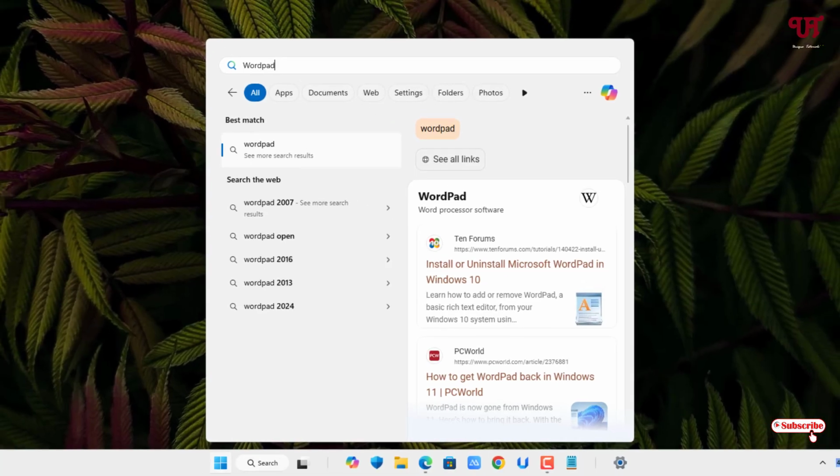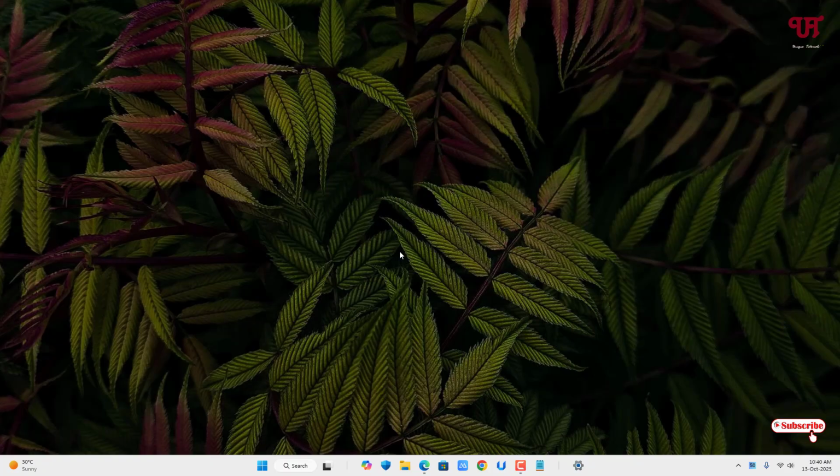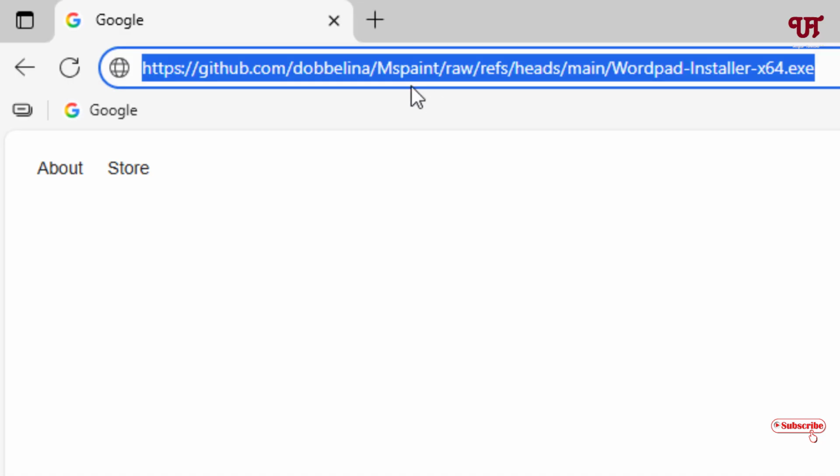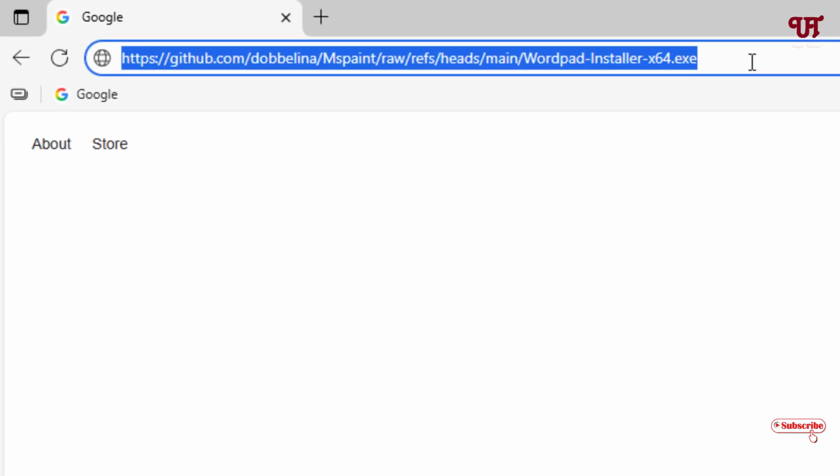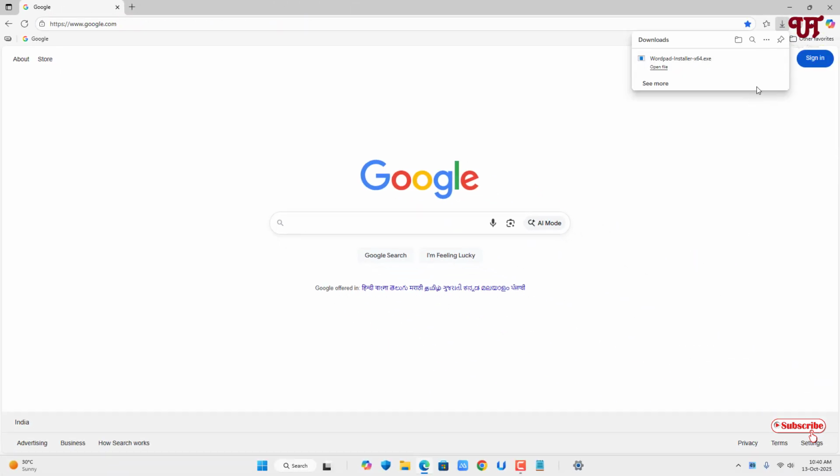So in order to get back or restore Wordpad software, what you need to do is just open any web browser and visit this website link. I'll be providing this website link in the video description too. So you can click there and visit this website link. And after that, just hit enter. So finally the file has been downloaded.